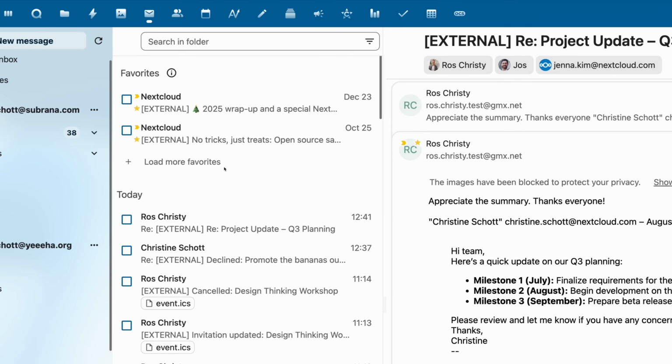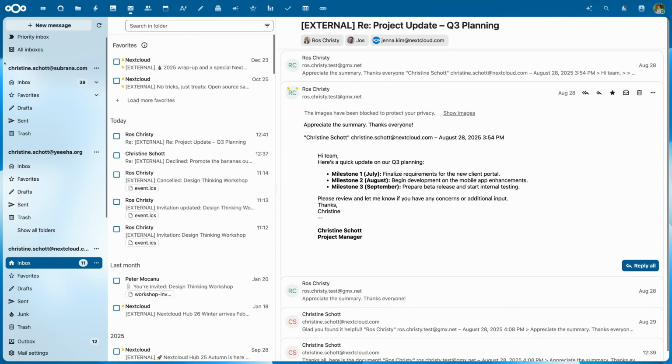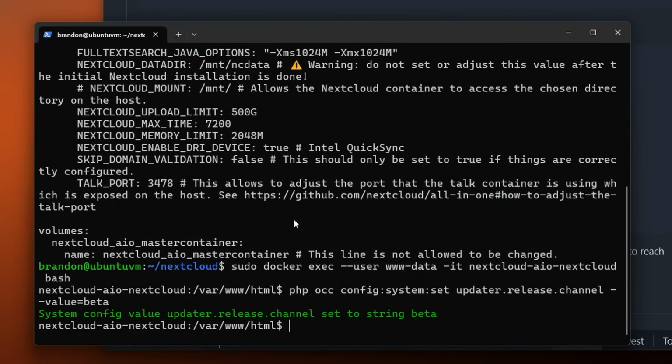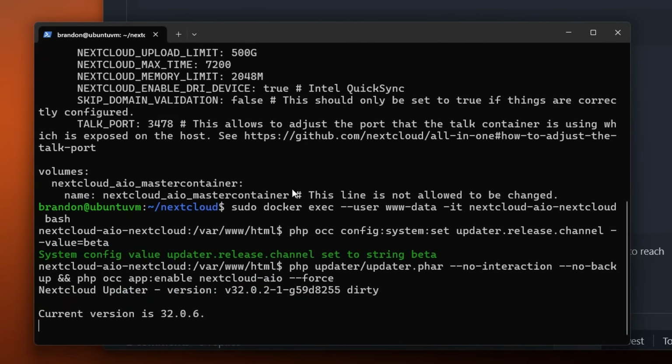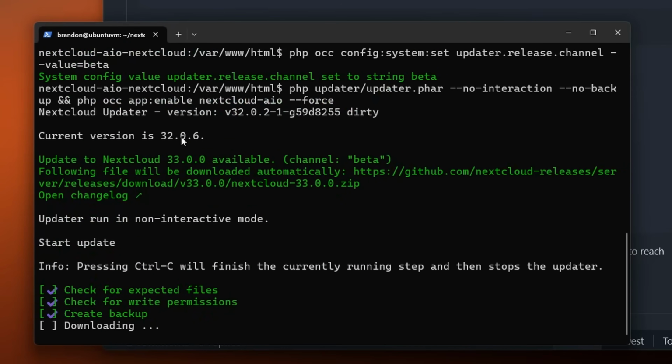So in this video, we're going to be covering a lot of those changes, but first I'm going to show you how to actually update it because I talk about Nextcloud quite a bit, so there's a chance that you might already be running the all-in-one instance.